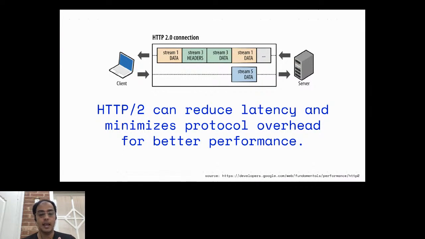But in this case, I can reduce the protocol overhead because I can use the same request again and again, and I can use the same connection to get all my data. So that, again, it's a little bit more efficient and gives you that little bit boost that you want on your website to get better performance.